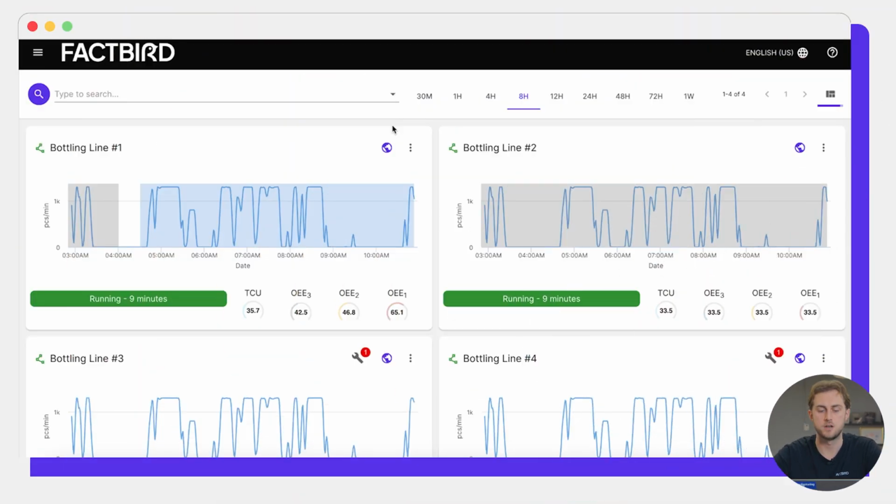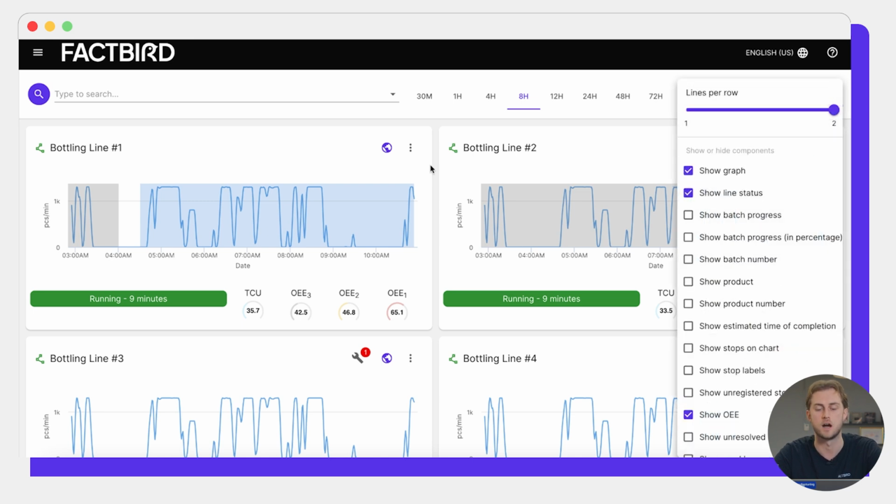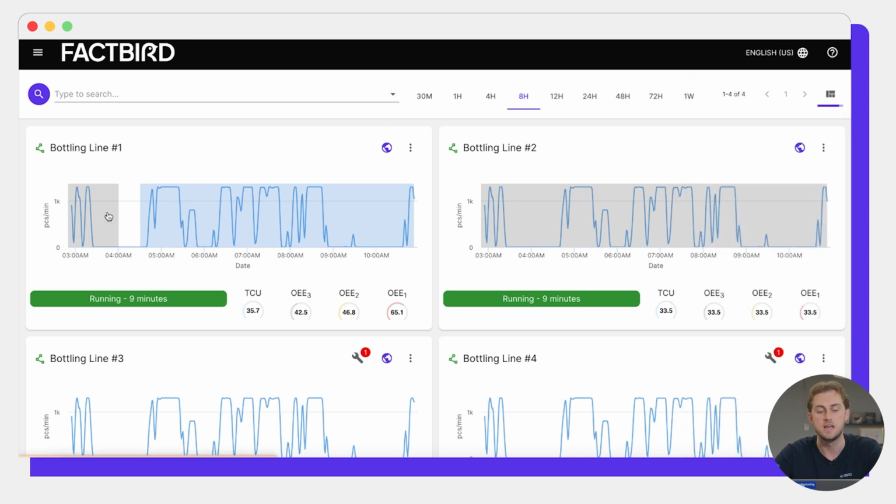So let's start by taking a look at the factory overview page. Here we're going to see at a glance how the factory is performing. So we just see each of these tiles representing a different line in your site, and then some customizable KPIs that you can show or hide depending on what it is you want to see. Here we're just seeing the live graph over the last 8 hours on this line, the current status, and some OEE figures. But let's click into a line to see it in a bit more detail.